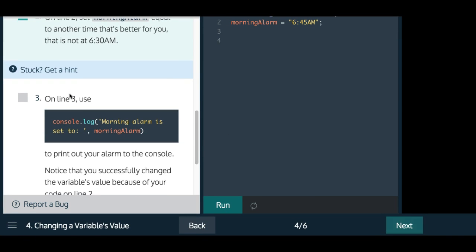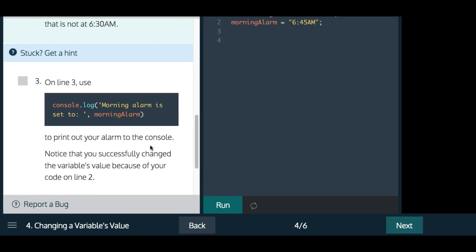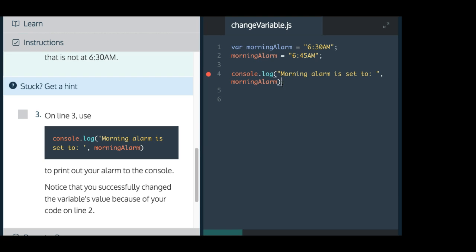Now, it says on line three, use console.log: "morningAlarm is set to," and then morningAlarm, to print out your alarm onto the console. Notice that you successfully changed the variable's value because of your code on line two. So we console.log "morningAlarm is set to," and then we're going to add morningAlarm. Let's not forget our semicolon.